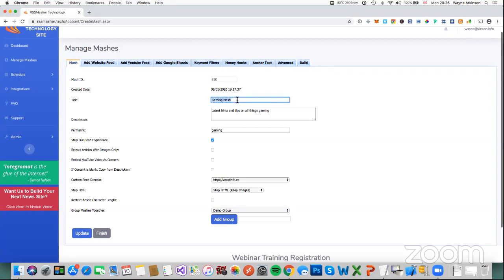the things that we set up at the beginning, like the name and the description, as you can see there, latest hints and tips on all things gaming. We can also modify the permalink. So the final URL that your feed will be on will obviously be the software's URL / your account / and then the permalink can have any words in that you wish. So I'll put the words gaming.